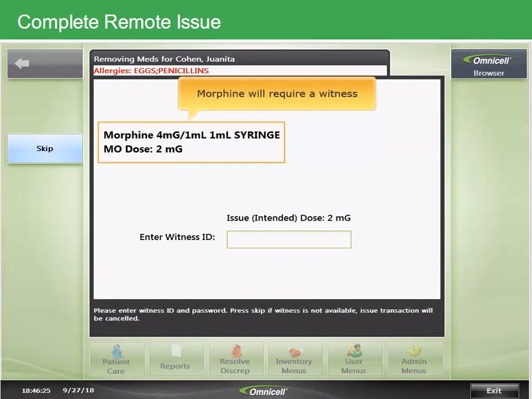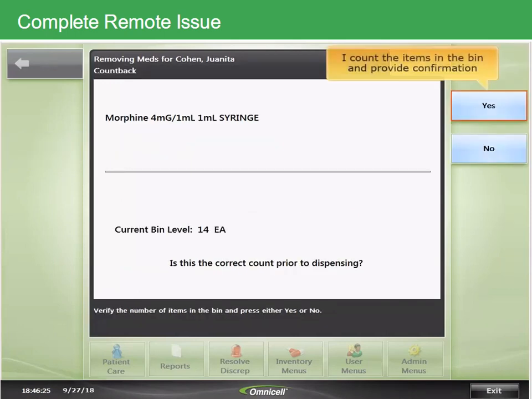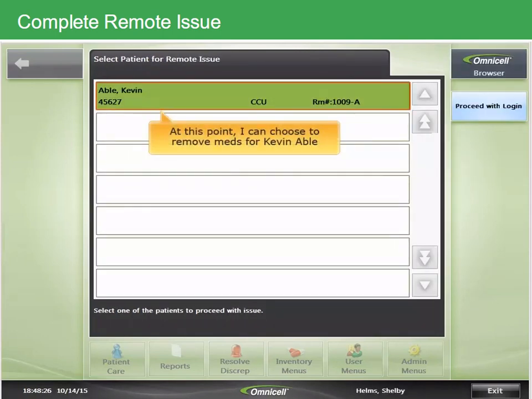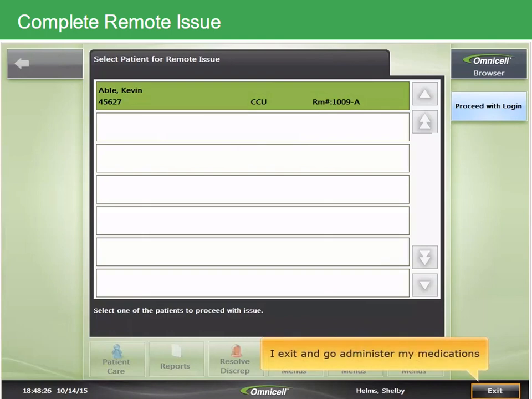Morphine will require a witness. My witness enters their credentials. I count the items in the bin and provide confirmation. At this point, I can choose to remove meds for Kevin Abel. I can then perform other activities on the cabinet or exit. I'll choose to exit and go administer my medications.